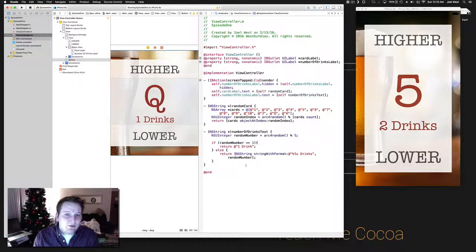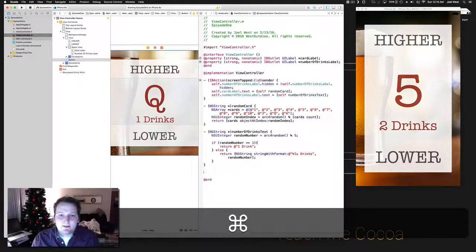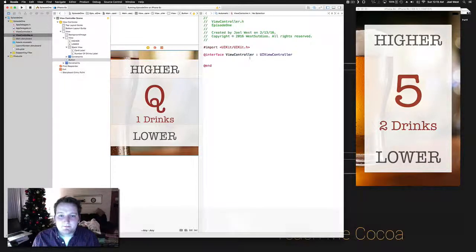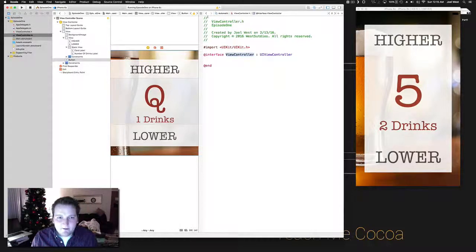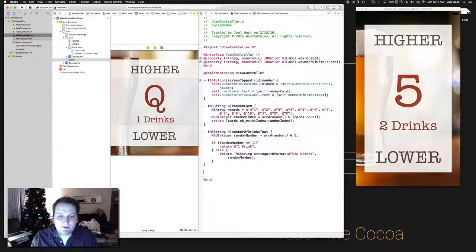So we are a view controller object. Now I'll explain inheritance a little more when we go over classes, but UIViewController, if we take a look at our header file here, our view controller, our custom one, is a subclass of UIViewController. So that means we are a UIViewController. We just can do even more stuff, or specifically this stuff that we added.